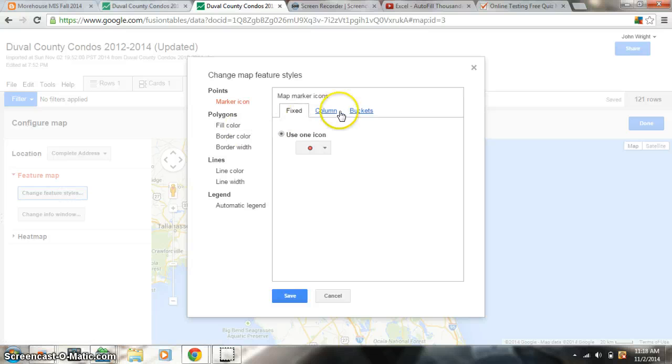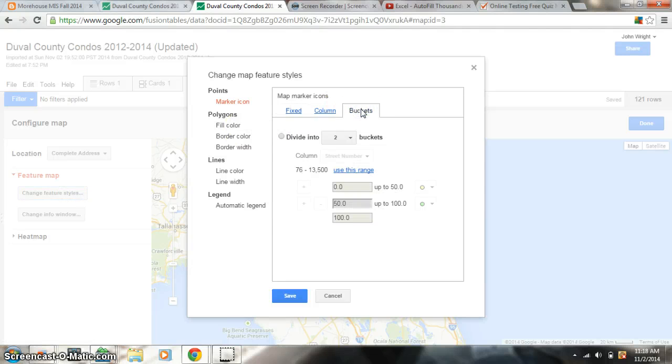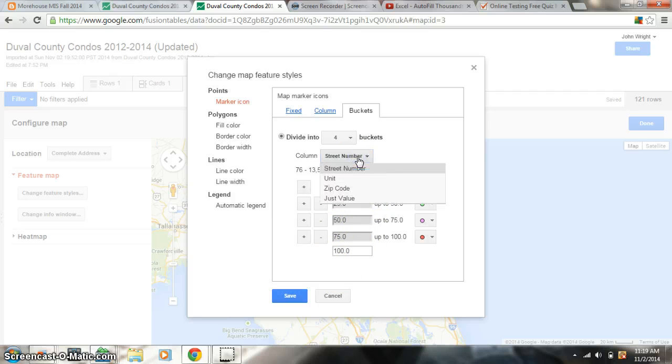So we're going to go over to our bucket section, and this is going to divide our 121 data points into different buckets, or rather different categories of information. So instead of doing 2, let's go ahead and do 4. So we have a range of 0 to 25, and then up to 50, and up to 75, and up to 100. And instead of doing it by column, we're going to do it by the value.